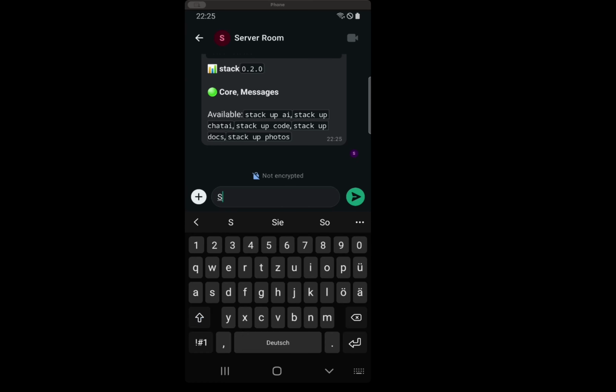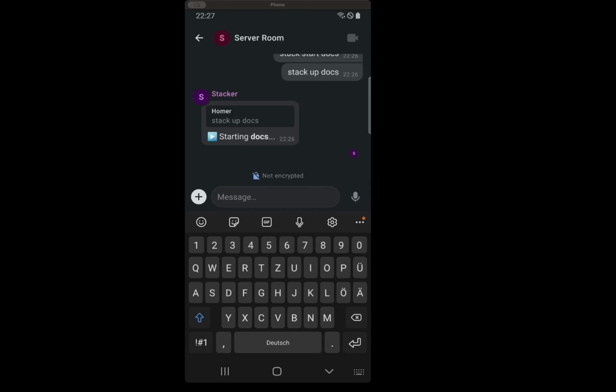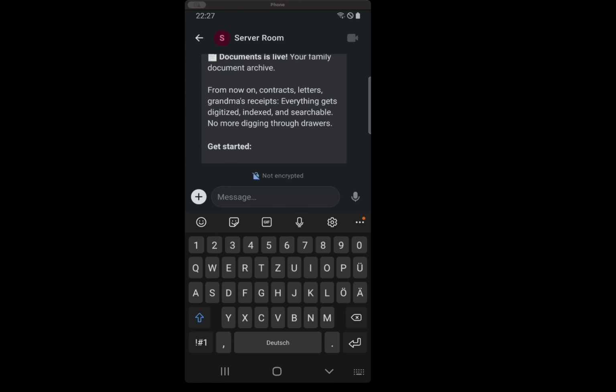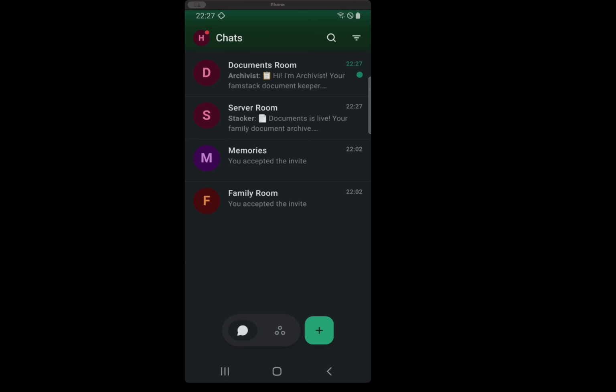And now we are going to start the next service, which is the document management service here. Just needs to be docs. Oh no, it's stack up docs. Yeah, maybe I should add an alias for that. Now we have to wait a couple of minutes until the next service is started. And here we go. We get the notification documents is live. So now we have a new documents room here, as you can see, with a welcome message.